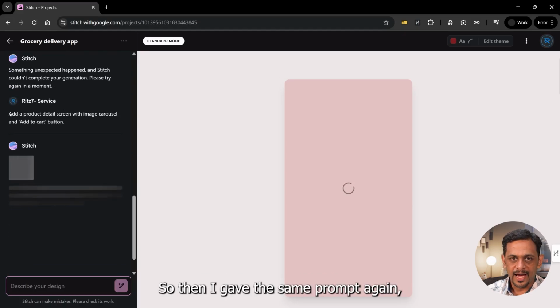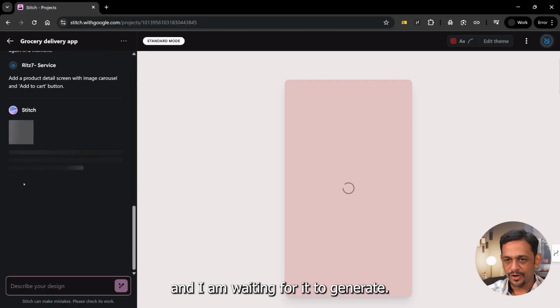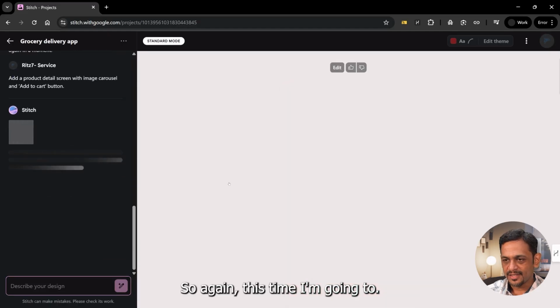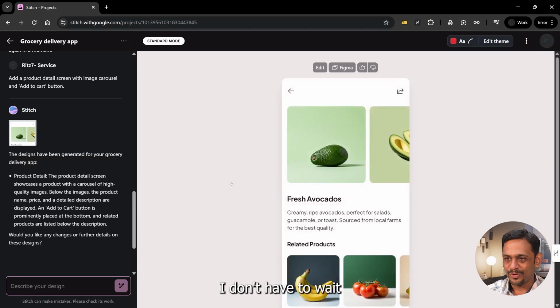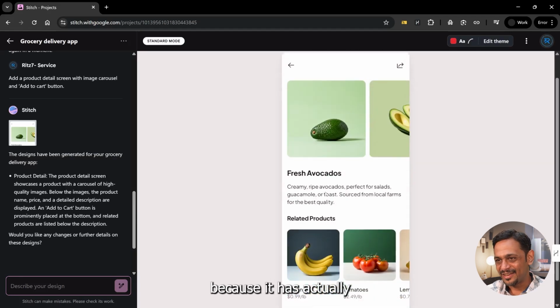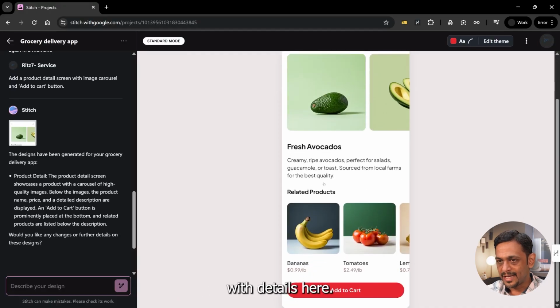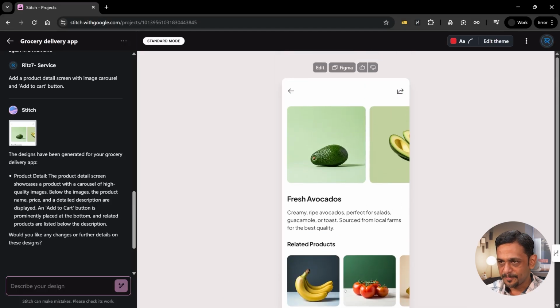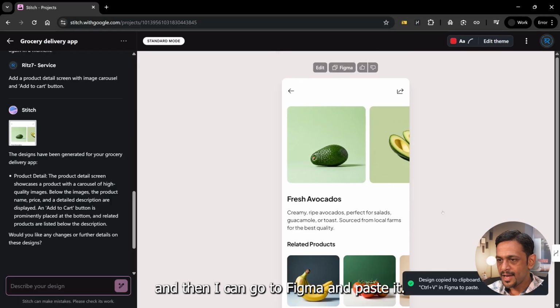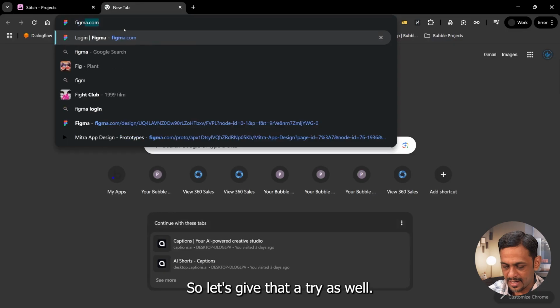Right, so then I gave the same prompt again and I am waiting for it to generate. Okay, I don't have to wait because it has actually generated the pages. So we can see that it has given us the carousel image section with details here, related products, and add to cart button, right? So I can just copy from here and then I can go to Figma and paste it. So let's give that a try as well.